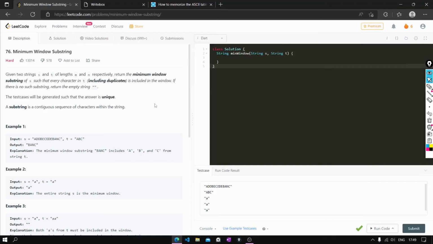Hey everyone, today we are going to look at LeetCode problem number 76, minimum window substring. So in this question, we have been given a string S and a string T. So we need to find a substring in S such that we'll find all the elements of T in that substring and that the length of that substring should be minimum.